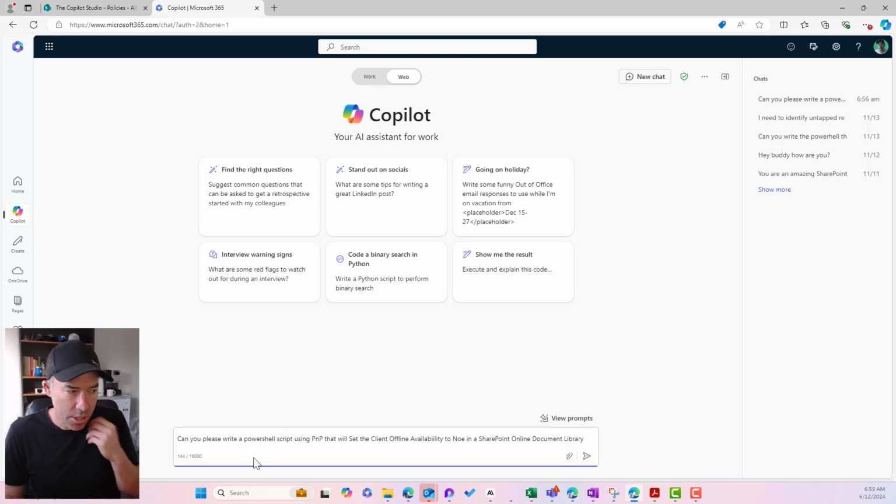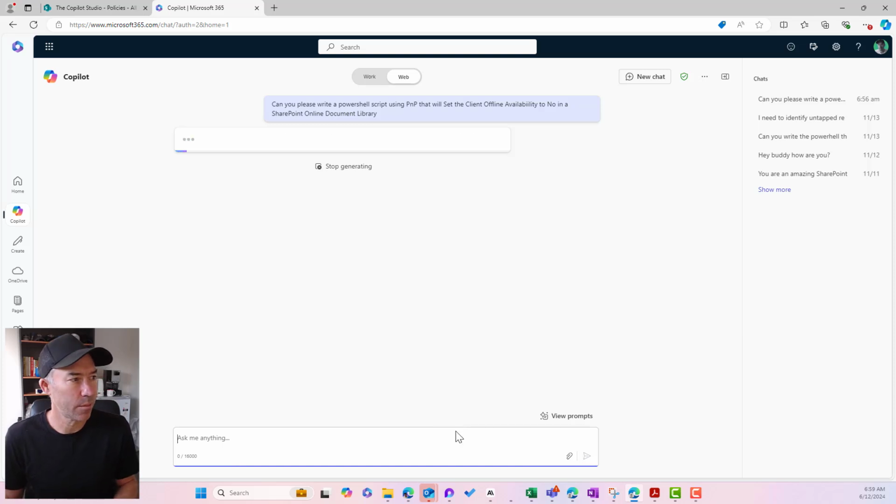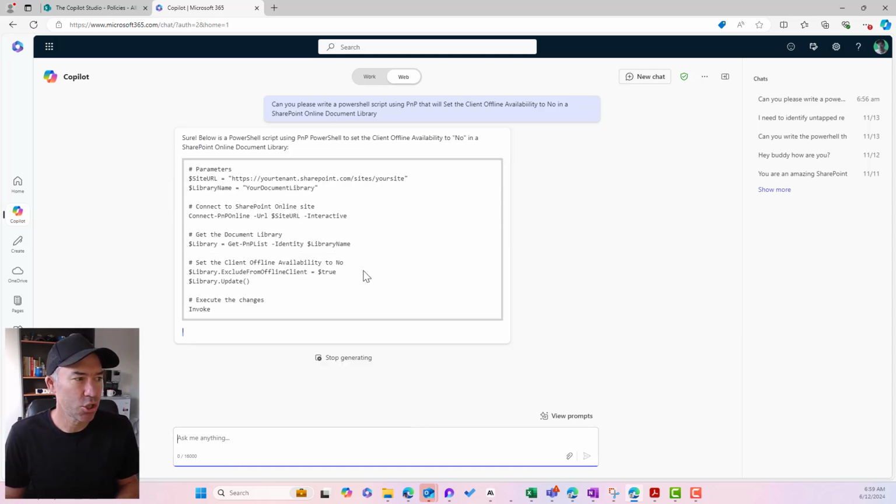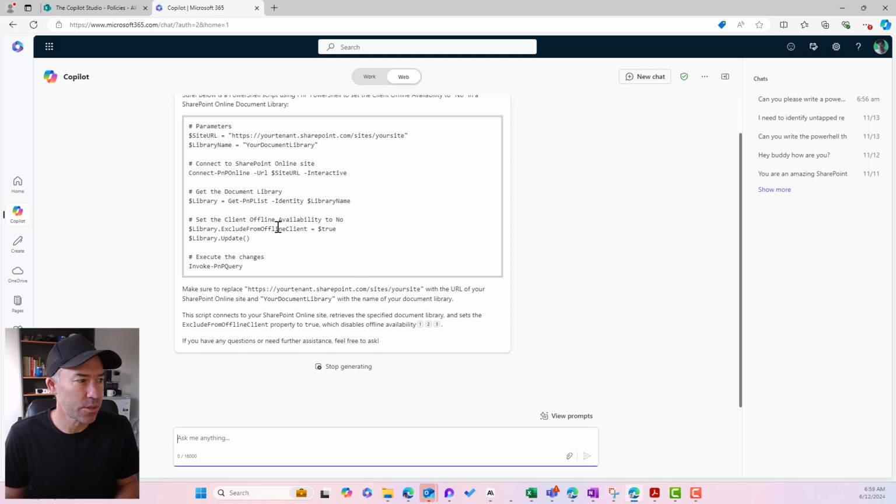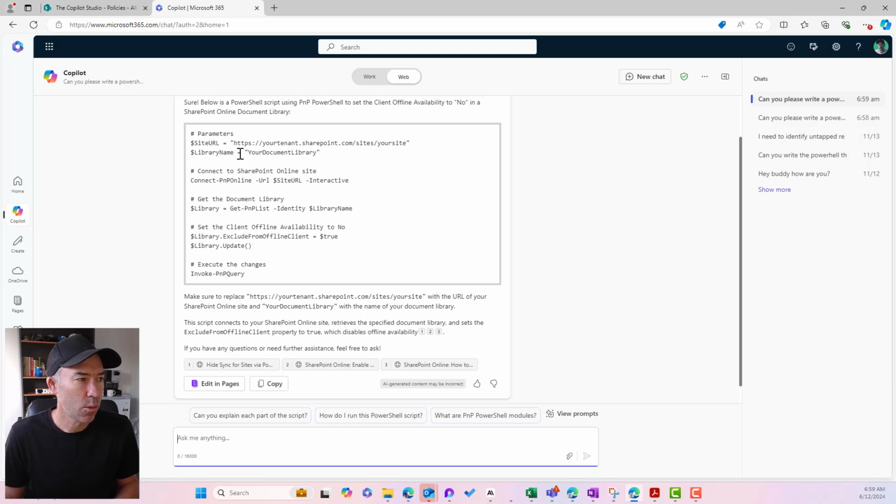So I'm going to paste in this prompt. Can you please write a PowerShell script using PnP that will set the client offline availability to no in a SharePoint Online document library? Let's see what Copilot comes back with. So hopefully we're going to get a script that we can run and we will be good to go. So we can see here, we're getting the site URL, we're getting a document library name, we're passing those into two variables here. We're connecting to the SharePoint Online site, we're getting the document library from this variable. And then what we're doing is we're setting this with this exclude from offline client to true. What that's doing for us is basically flicking that switch where we had the radio button in the user interface there, and that will set that at the library level.